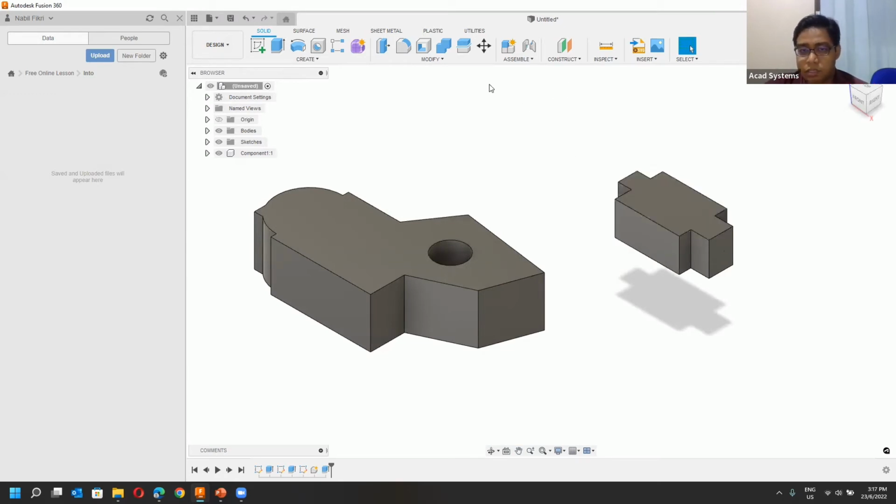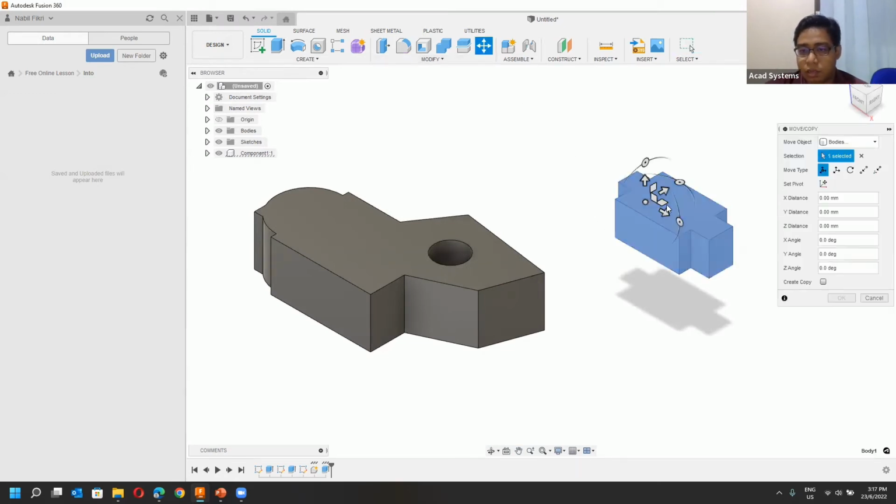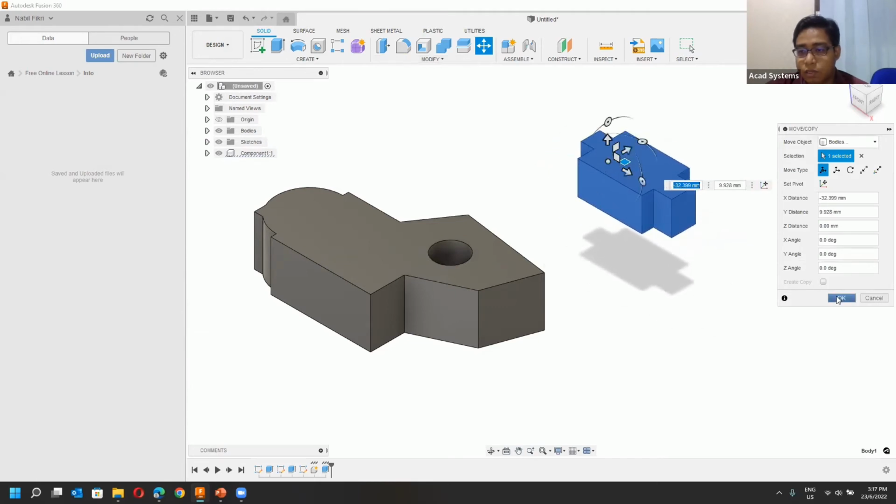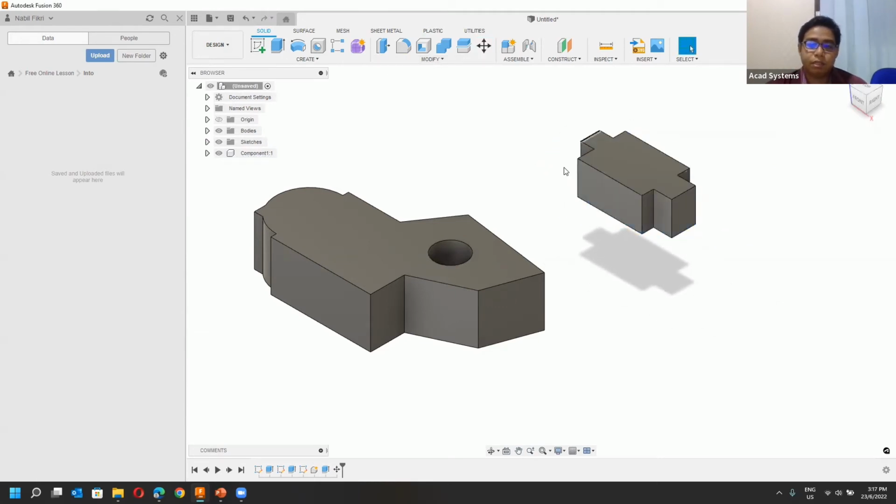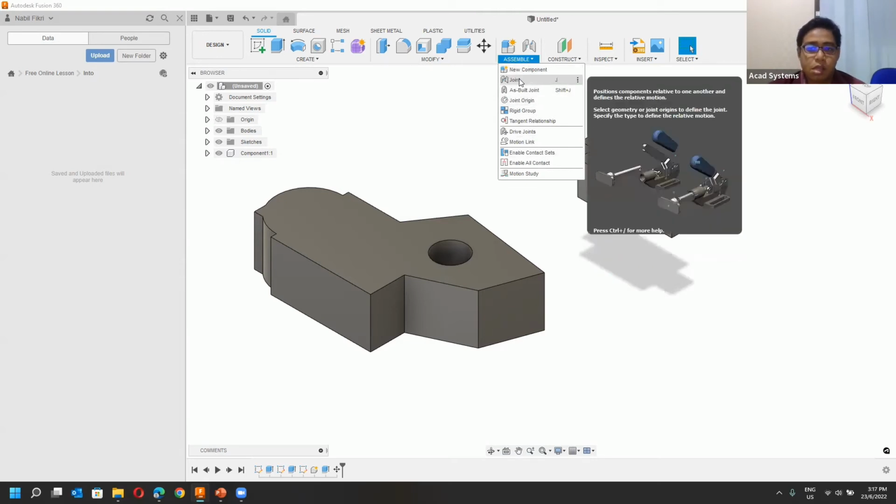Now I have created this component, so I can select and move this one around. Now I want to assemble this part into this original part. For that, we have assembly from here, so you can drop down. We have a few assembly components that you can create. You can create a new component, and you can join. For the assembly in Fusion 360, you don't have the constraint tools like in Inventor, but you do have the join.